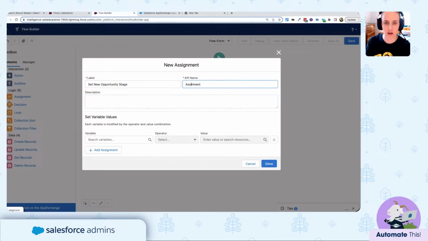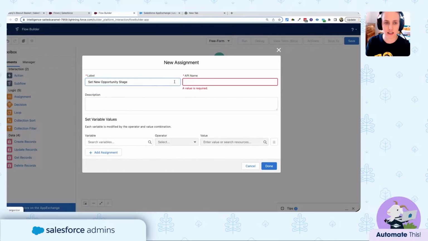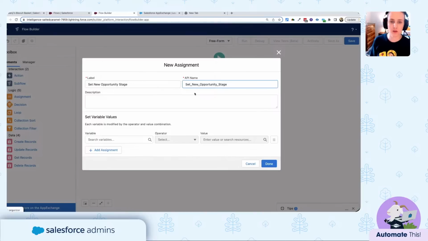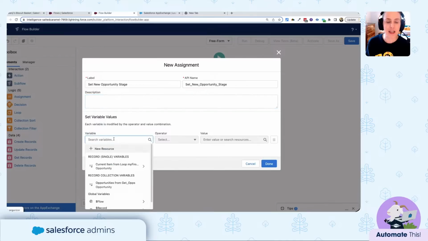Oops, that's okay. Here's a trick I learned recently. If I click out of here and back in here, it updates it for me. That's pretty cool. So now I'm saying to the flow, let's make a plan for how we're going to update these opportunities. When I have an opportunity in the loop, what do I want to do with it? I'm going to take this record single variable. This is the opportunity that's currently in the loop. So this is the current item from loop, my first loop. I'm going to click on that.